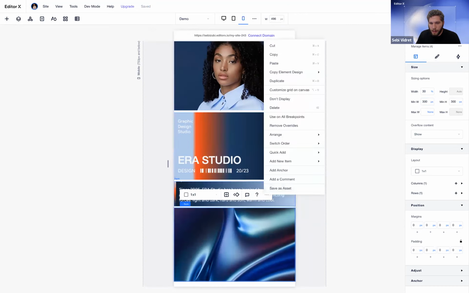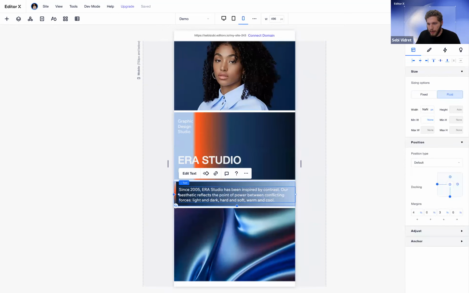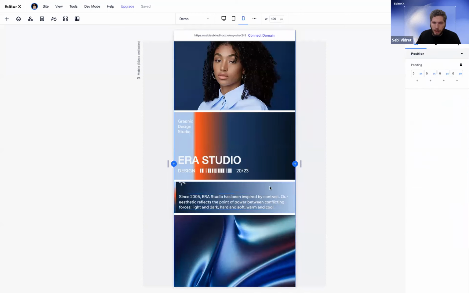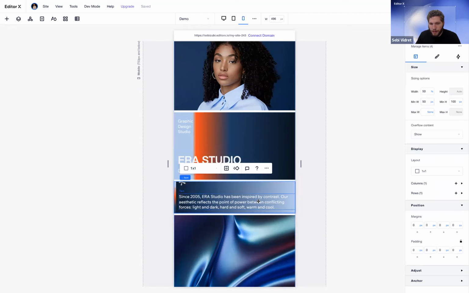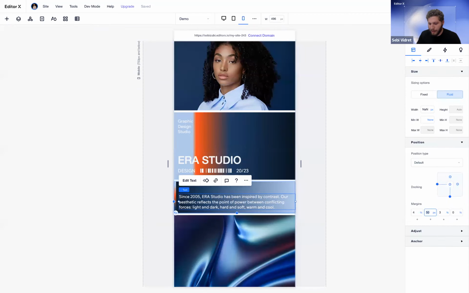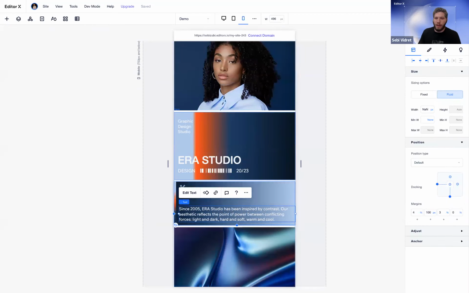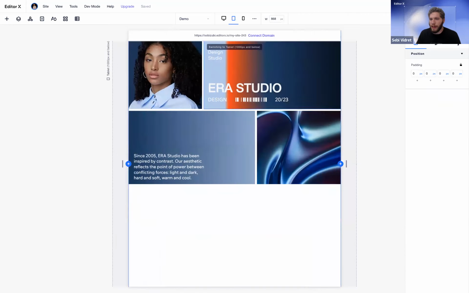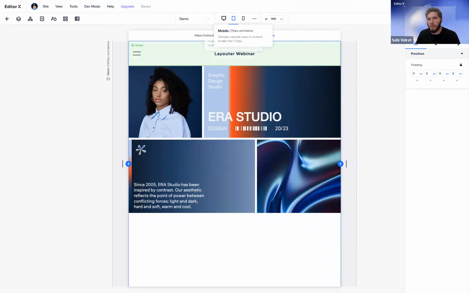Now, last thing, what I'm going to do is I'm just going to add some margins here. Let's add our 50 pixel margin on the top. So now we have a bit of a margin. Actually, maybe it should have been 100. I miscalculated this. So let's put 100 here. There we go. Great.